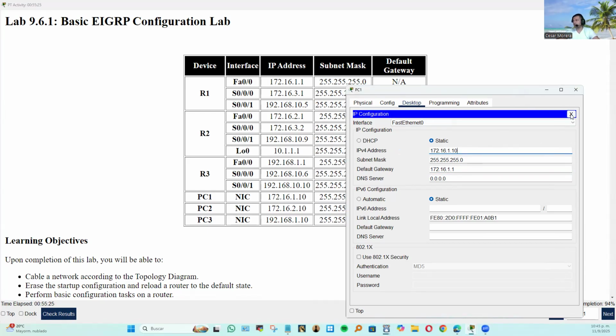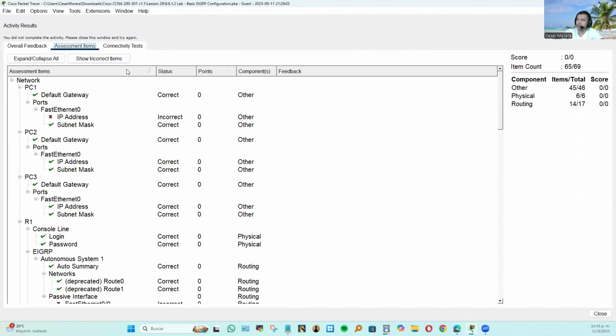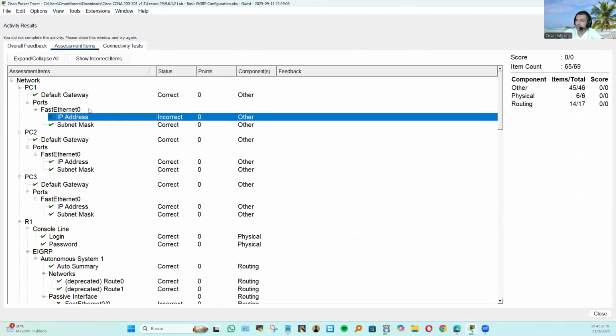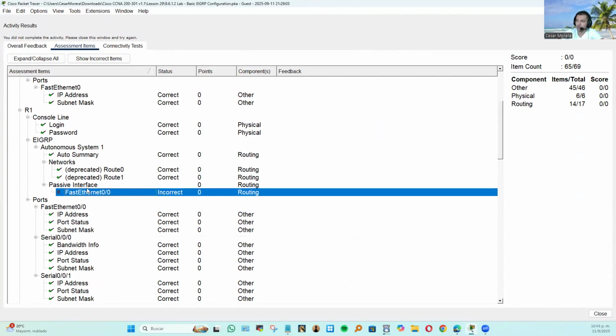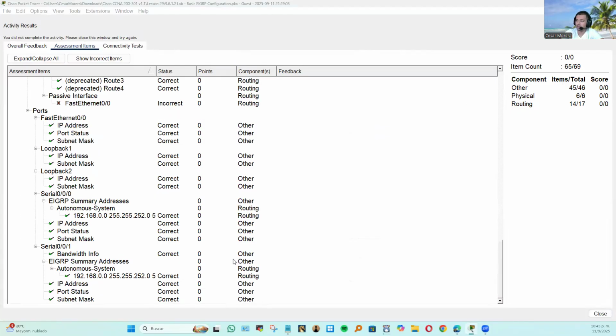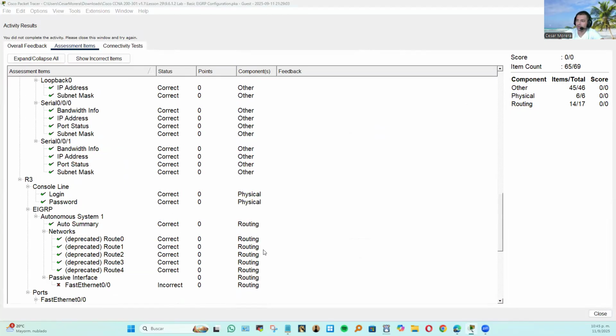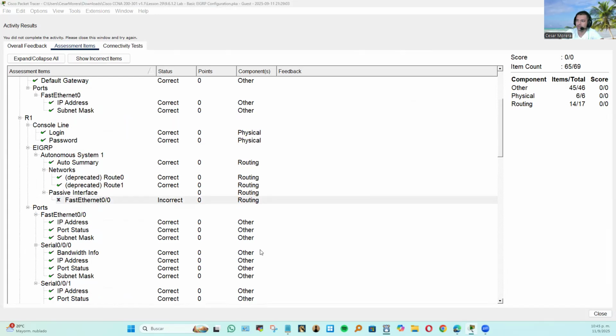So maybe there is something tricky in the Packet Tracer lab, because we already did everything perfectly, but we are not getting to 100%. See, the IP address apparently is not correct, but we already corrected it. And we already configured EIGRP with the FA0/0 as passive. So maybe there is just a bug in the lab because we already did that perfectly. It shouldn't be failing.